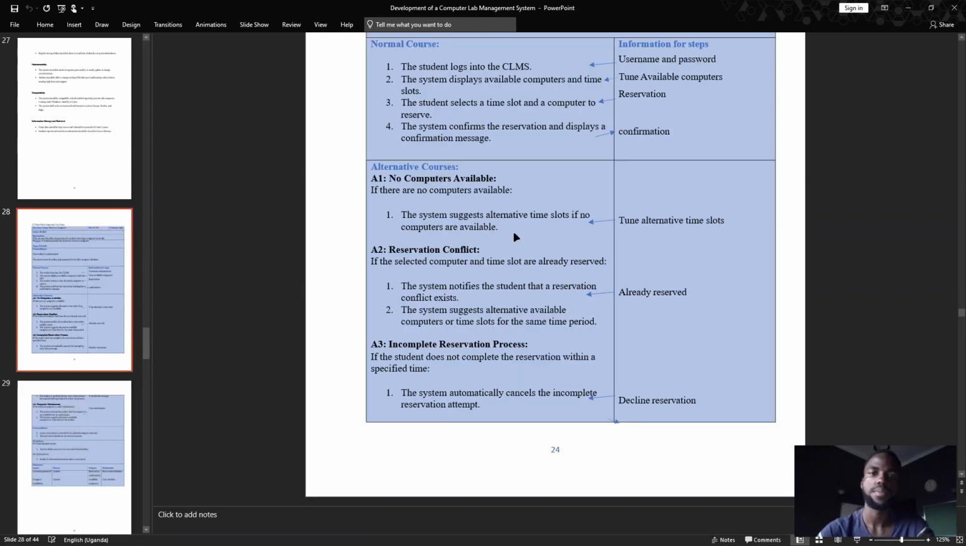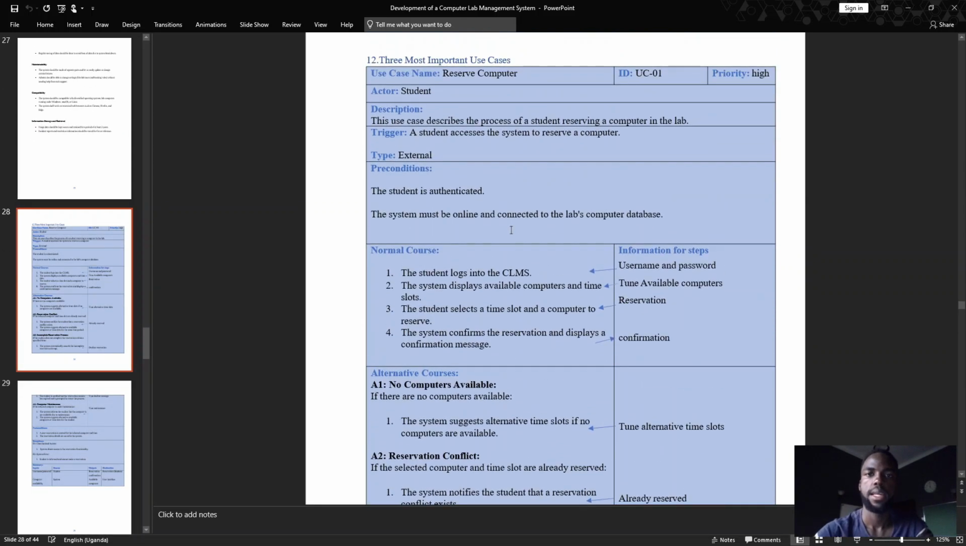Next, we have the three most important use cases. The first one is reserve computer. It's like a student booking a computer. The actor is a student, priority is high. Description: this use case describes the process of a student reserving a computer in the computer lab.